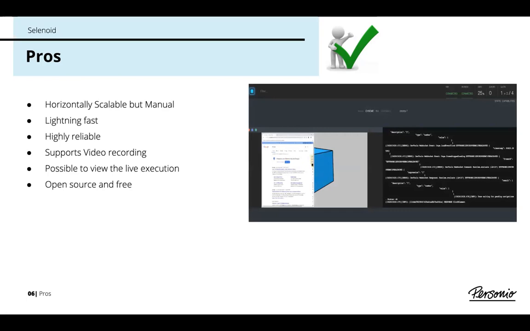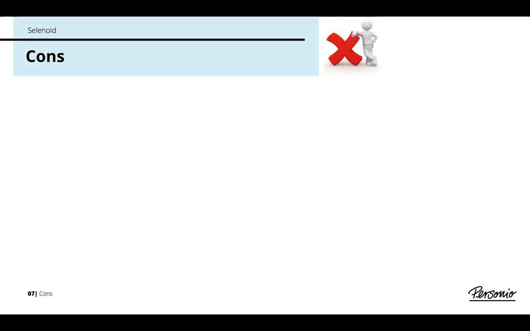And this is how the Selenoid UI looks like. So basically, this is the logs. I will show you more of that on the demo. And this is your browser inside of the browser. What are the cons of using that? As I've mentioned, it's not automatically scalable. So you need to do it manually. You need to go to the config and add as many Selenium hubs and browsers as you want.